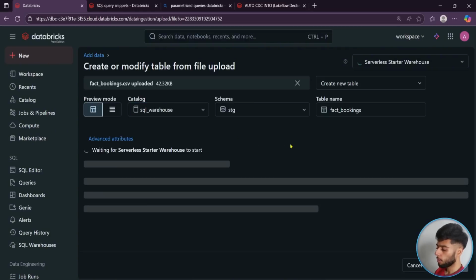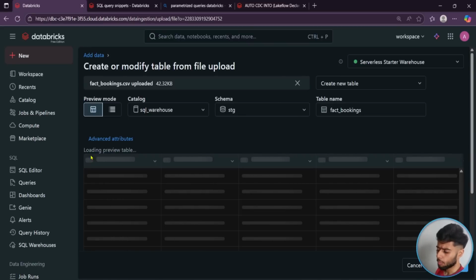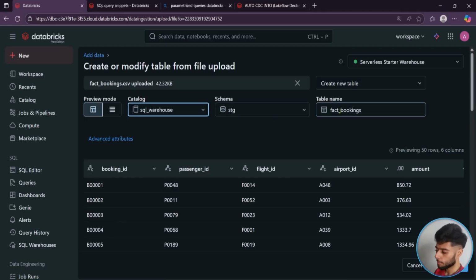So I have uploaded the fact bookings CSV file like this. It will take some time, and what it will do is create a Delta table on top of the CSV file. In short, it will convert the CSV file into Delta and create a table on top of it under this schema. If it is not selected, you can click on this drop down. Make sure this is the catalog name, this is the schema name, and this is the table name, which we can obviously change. I would say just keep it as it is. You can even change it, but that's not a big deal. Okay, makes sense? Okay, good.